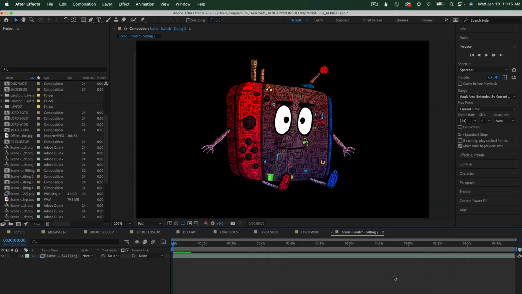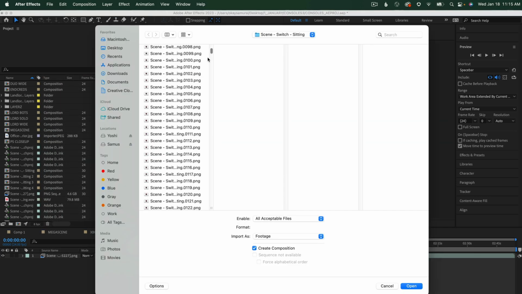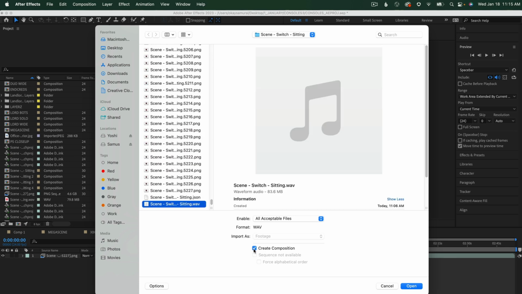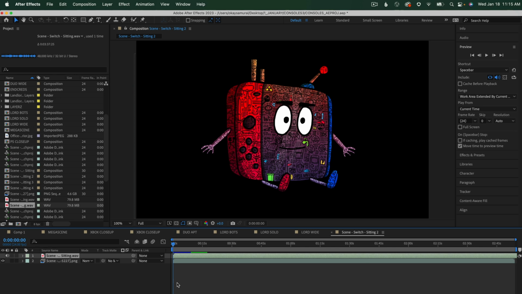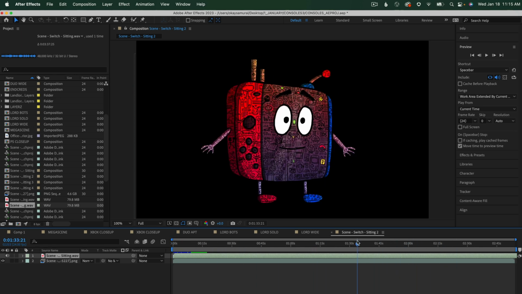I'll hit OK. And I probably also want my audio for my character, so let's import that as well. File, Import, File. Find all the way at the bottom of your PNG sequence, you'll find this WAV file. I don't want to create a composition for this. I just want my WAV file. Open it up. Here it shows up. Let's drag it into our scene. And now I've got the audio matching with everything else.